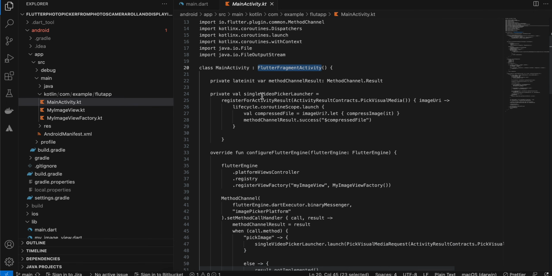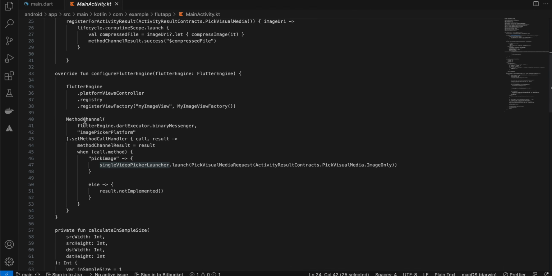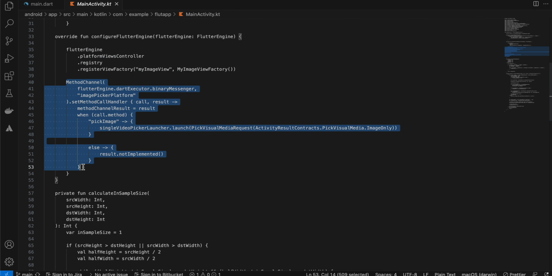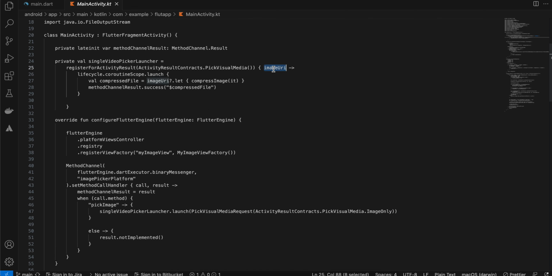Next, this is our image picker. Unfortunately I named it single video picker, but this should be single image picker. I think the variable name doesn't matter. Here I have registered our image view, and here I have registered our method channel. Once pick image is called, I am opening the photo picker with image only, and once you pick an image, it will go over here with the image URI. And as you can see, I am calling a separate method called compress image with the URI, and it gives you the path for that compressed file.